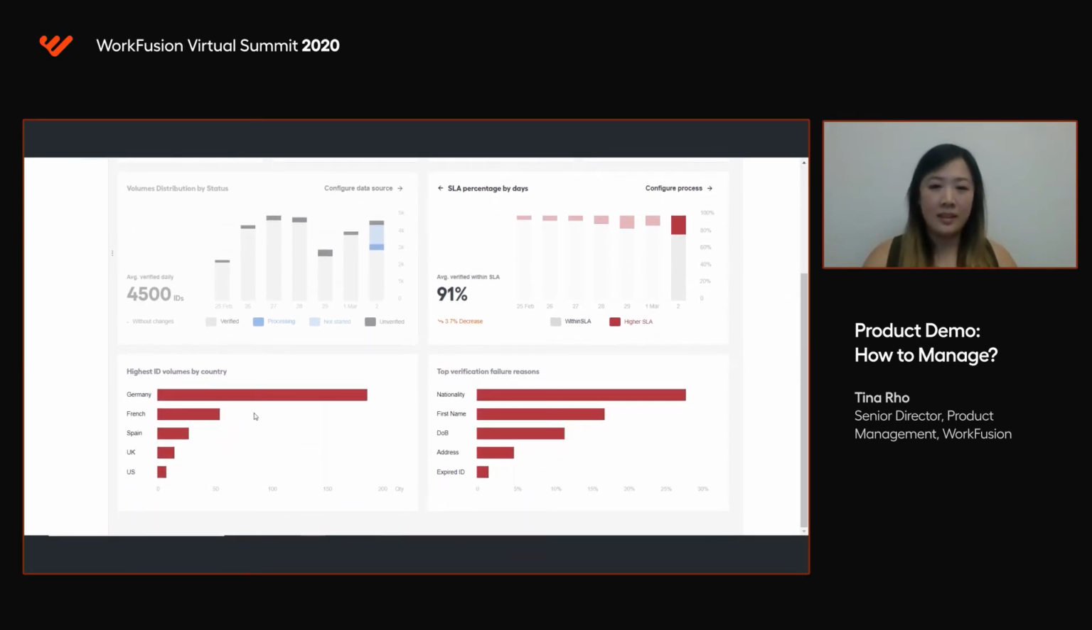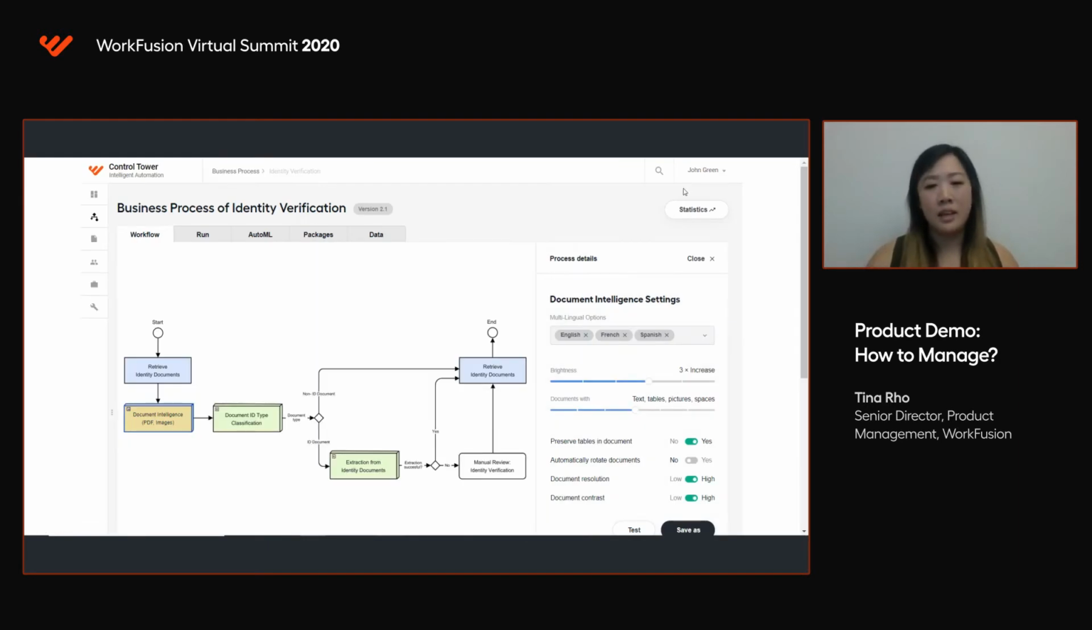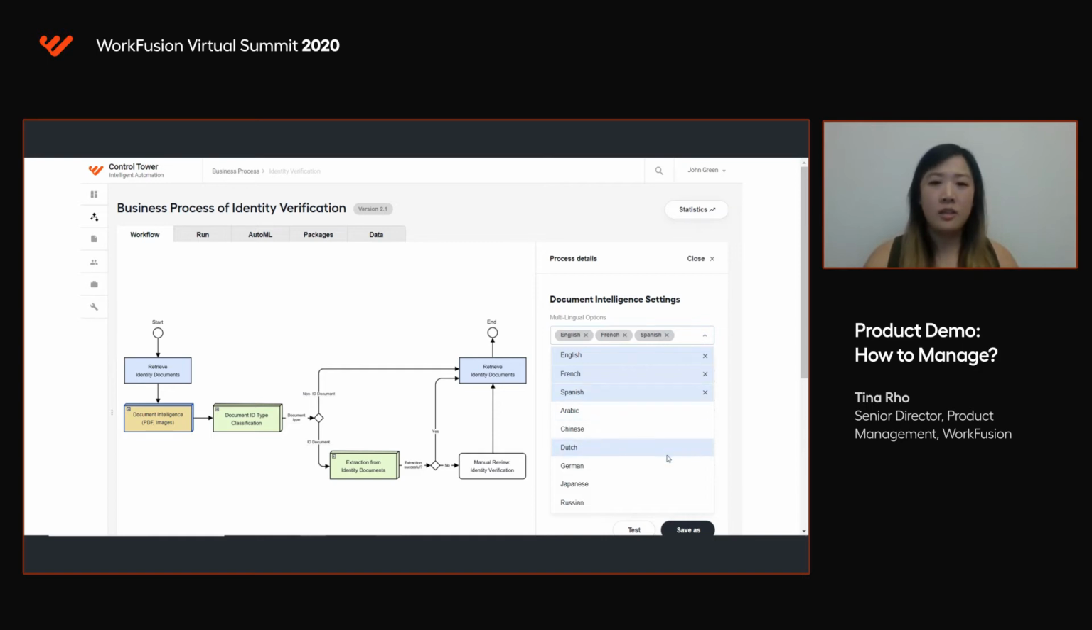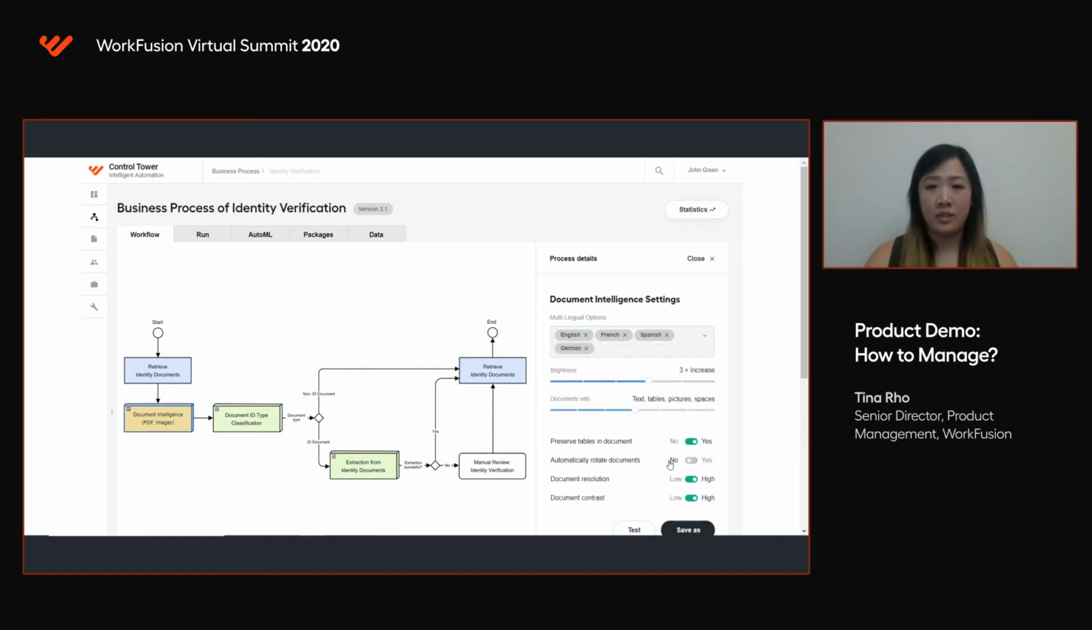Here, I can see that there has been an increase in German identity documents being processed over time. Let's go to the package use case and review the pre-trained bots. Drilling into the document intelligence step of the package solution, the German language is not enabled, which could explain why the increase in German identity documents has also led to an increase in manual verification. I'll change the German language in the document intelligence step.